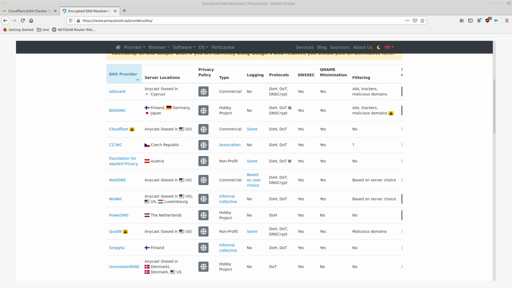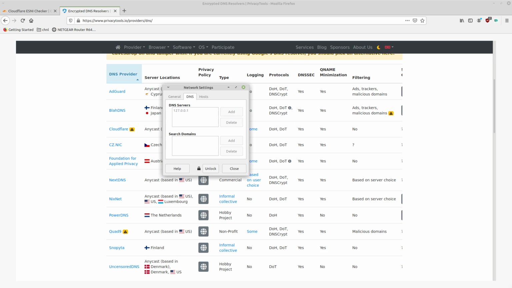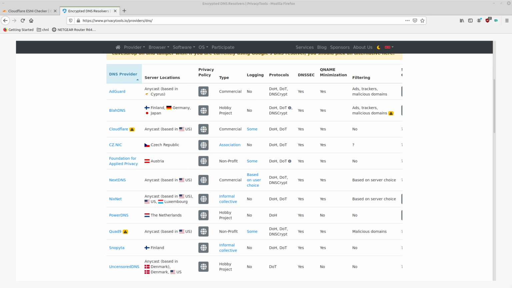But most of them do have qname minimization. Most of them do provide DNS security. Most of them claim to do very little or no logging. So once you have that set up, to then enable our encrypted DNS, you, again, could try using the servers in here, but certain ones are not going to work this way alone on Linux. You may need to use an additional program called Stubby.